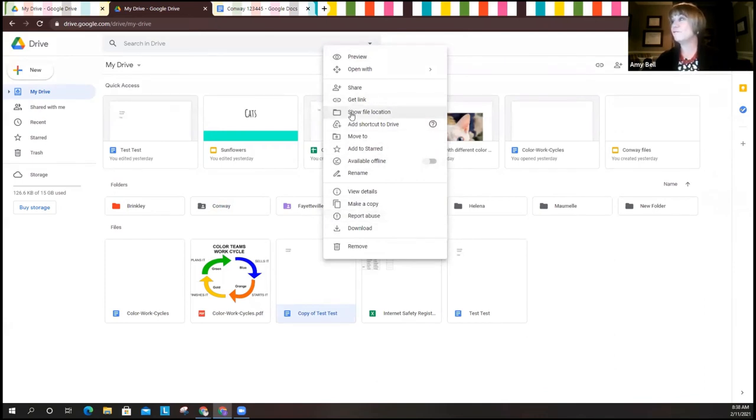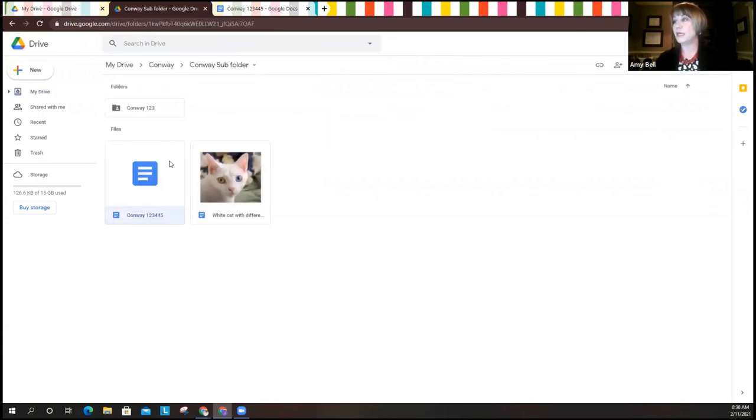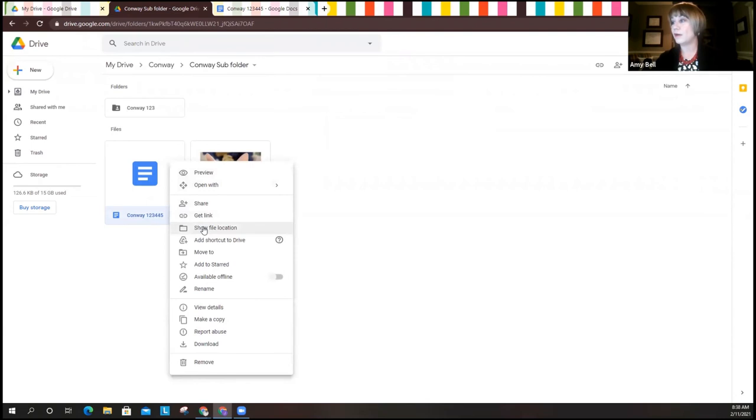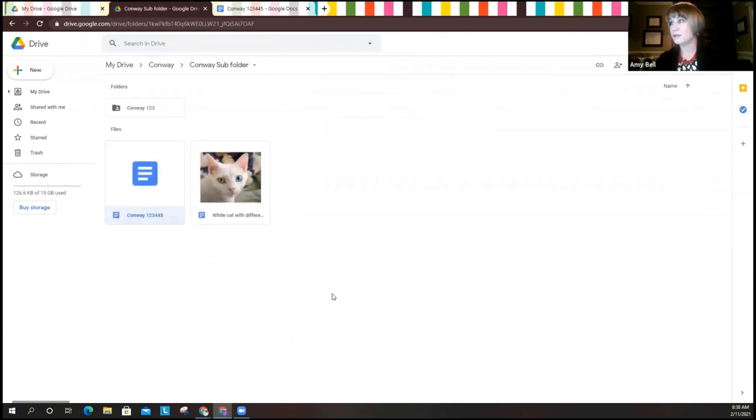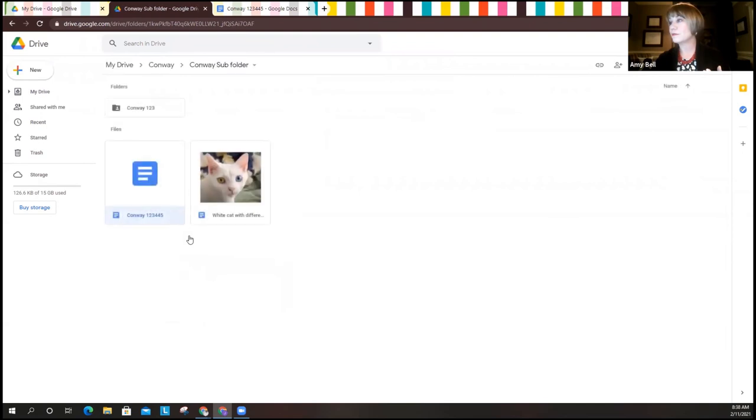It can show me the file location. So let's go into a file that is sort of buried deep, and let's right click on that one so that we can actually see file location. So here you go. It takes me to where it's at. So let's say I had the file open or I searched for it and I didn't know where it should be located. That's going to take me exactly to where that file lives.